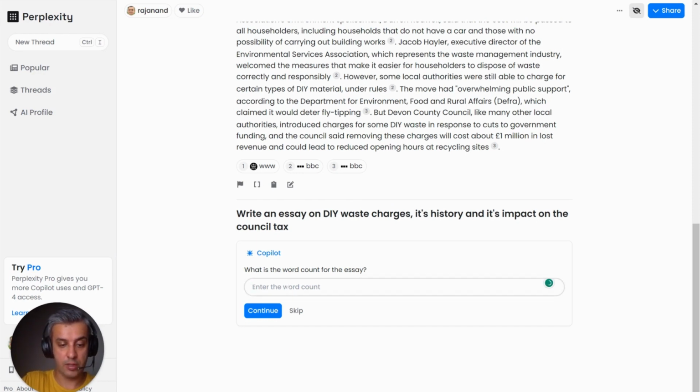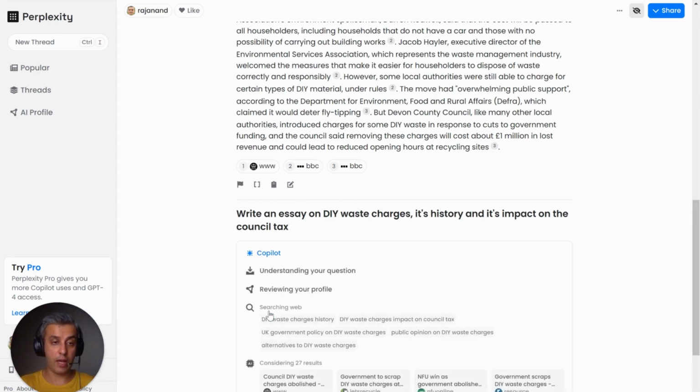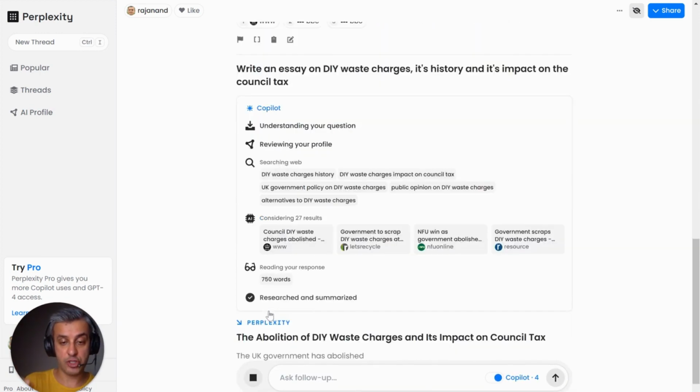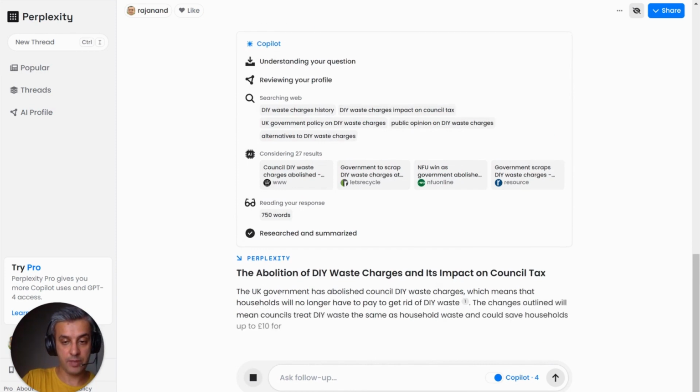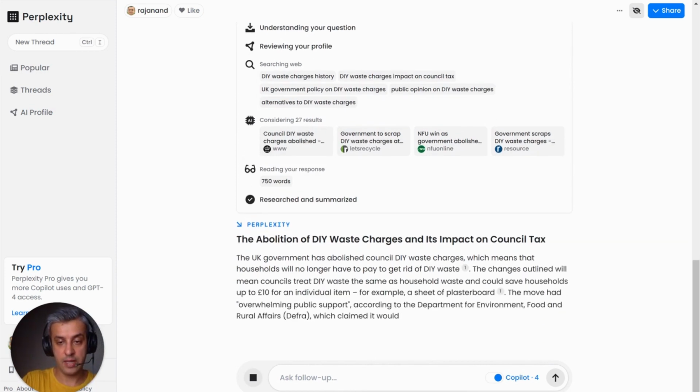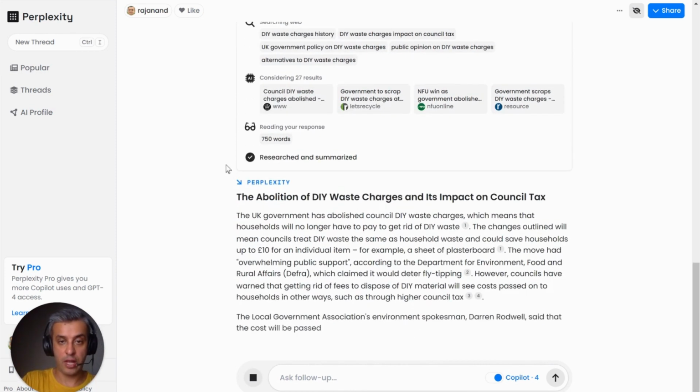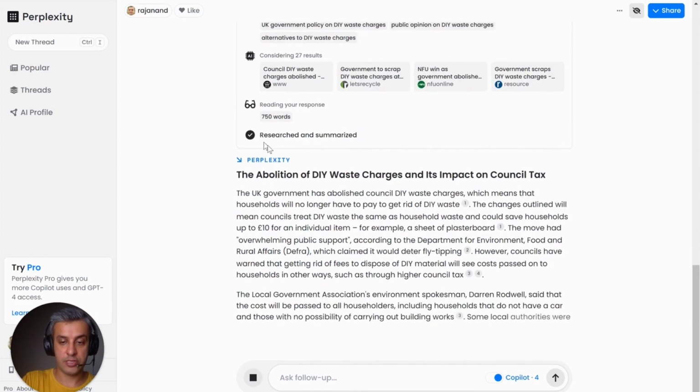So I can say, for example, give me a 750 words essay. For every time you do the Copilot, you might have a different question that pops up, just making sure that it's giving the right answer, what you need. And now you will see it's going to write 750 words for me, well researched, well articulated, and also has sources for me as well.